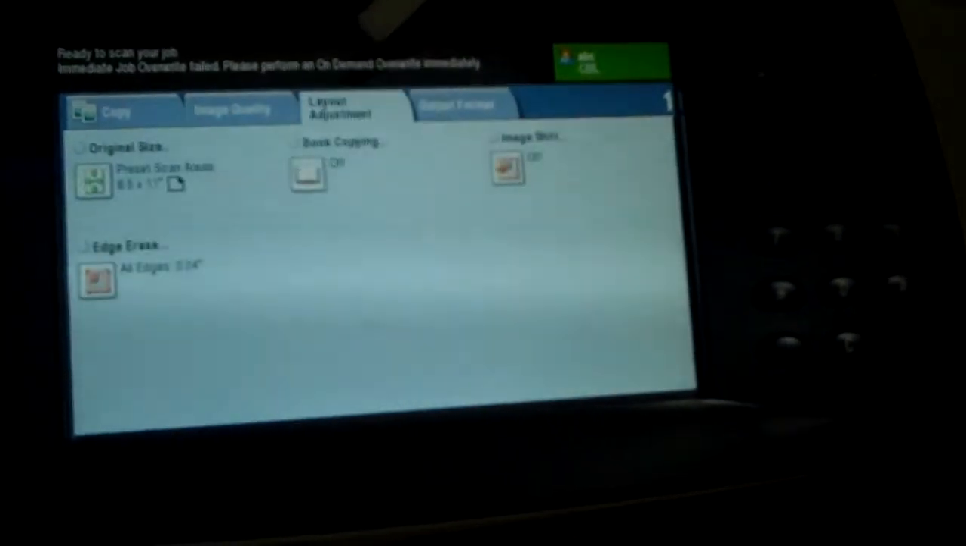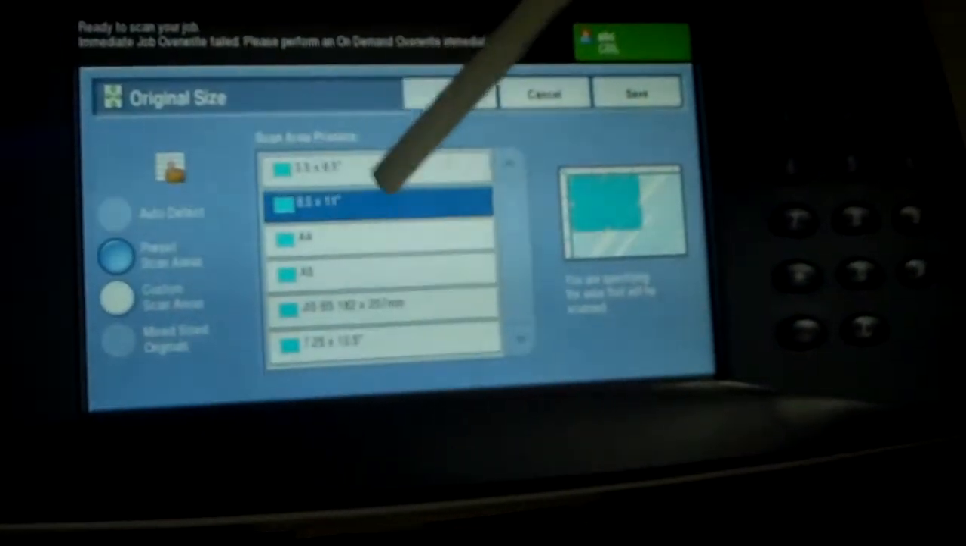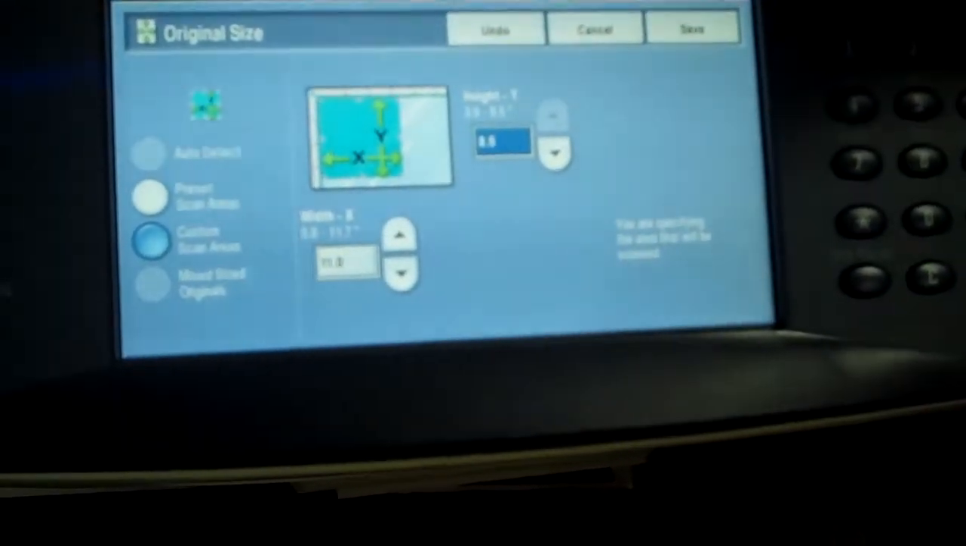Under layout adjustments, you have original size. This is set for 8.5 by 11. At times, if you have a small piece that you want to put in, you can actually go in and tell it what size it is with XY coordinates so that it will scan just that area and enlarge it to fit the paper that is needed. That's really cool. Okay, a neat feature to do that.